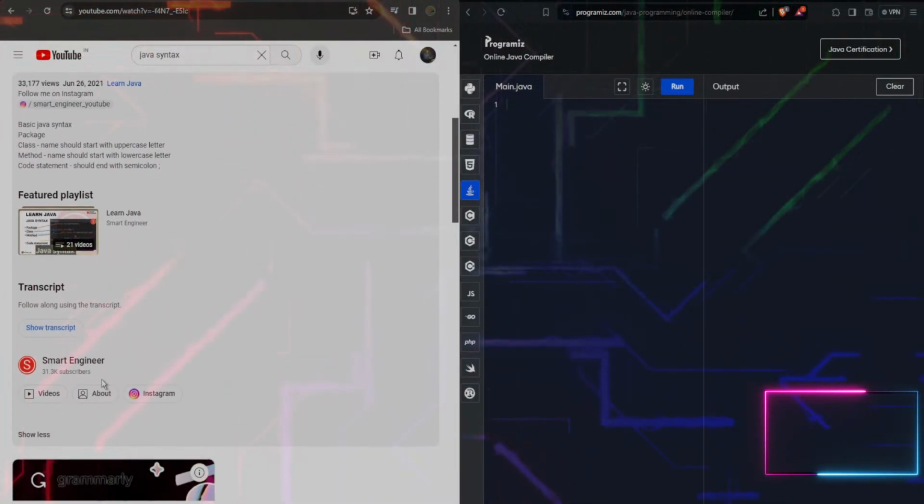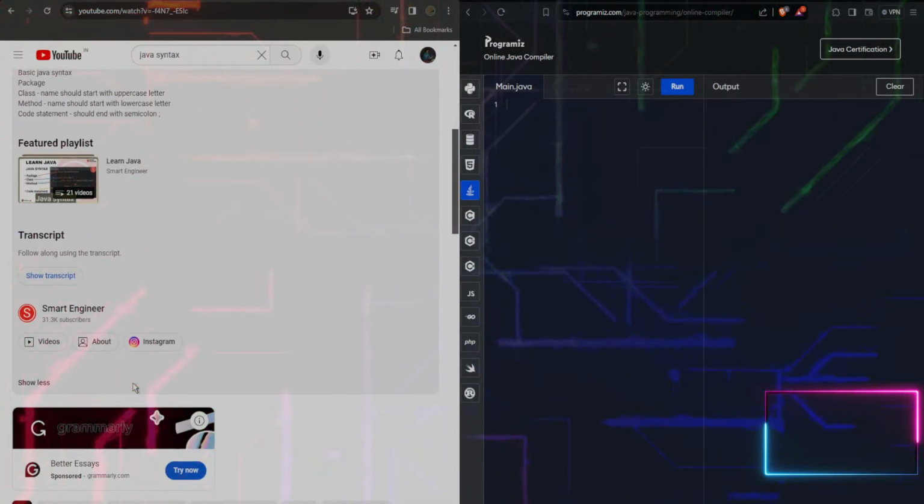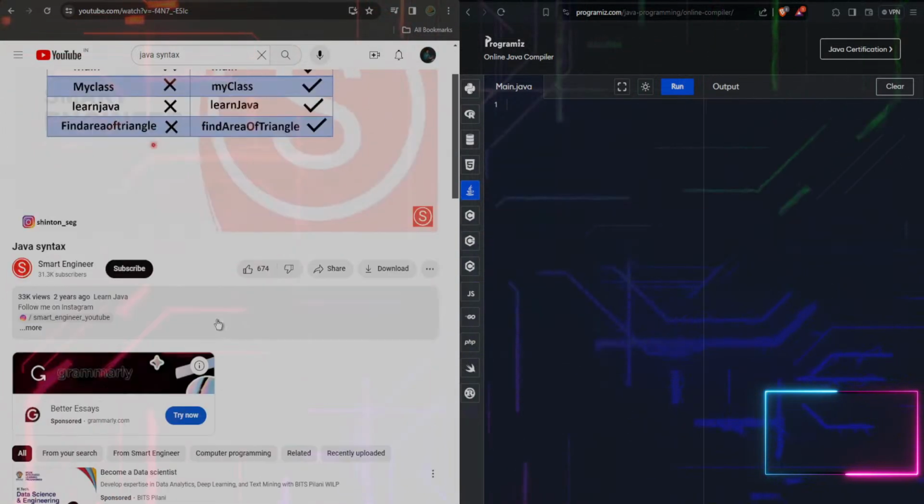Now here it is already wrong because method could not start with uppercase letter. So this is wrong. The correct format is like this.